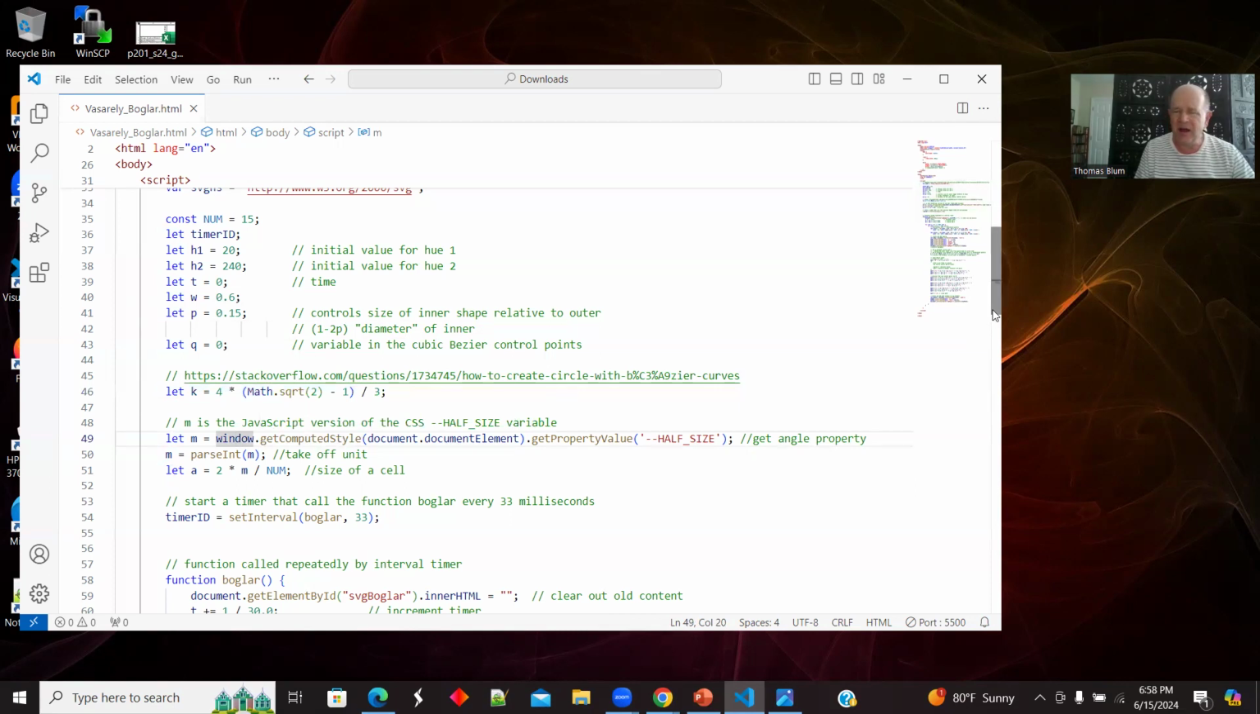I set up my size in the style, and this is me getting that value of the half size here in JavaScript. So 2 times this M is the width of my SVG, and then I'm dividing it by num, so that becomes the size of my cell. So A is the size of my cell.